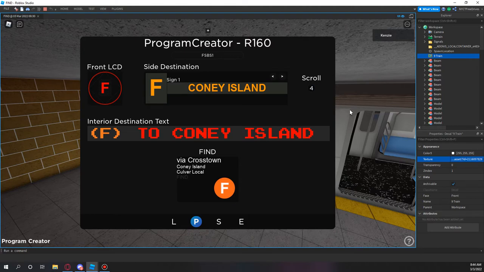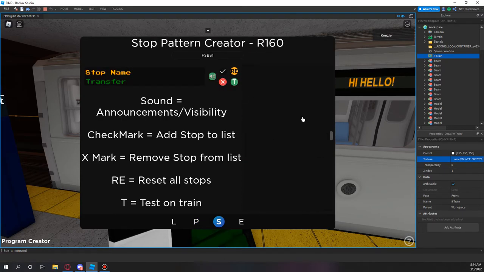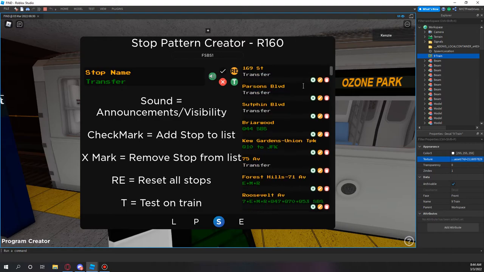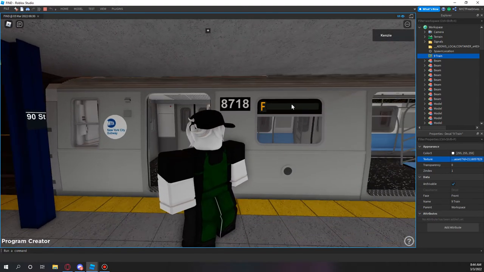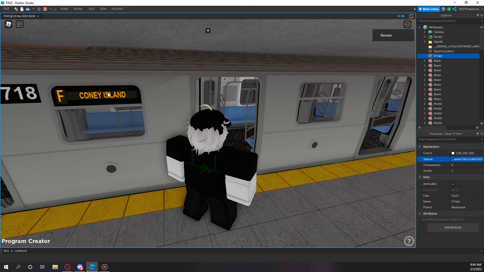Because this scroll feature was added afterwards, because Gamer had told me, oh, well, some of them scroll, and I was like, I know, I've seen it, but I don't know which signs or how it works. So we have the scrolling here, which one scrolls and whatnot. Anyways, you got all the stops here, so that's cool. All via Crosstown. We'll just test this instead, and it'll give it a second to load in the correct info there, but Culver Local, Coney Island, and then you should get Via Cross.